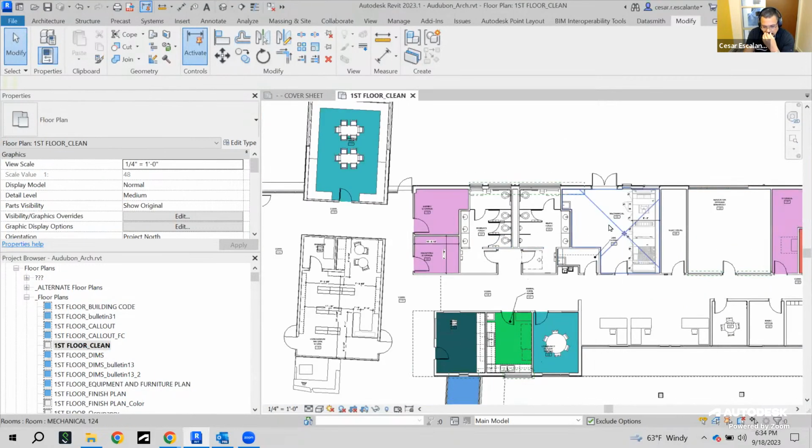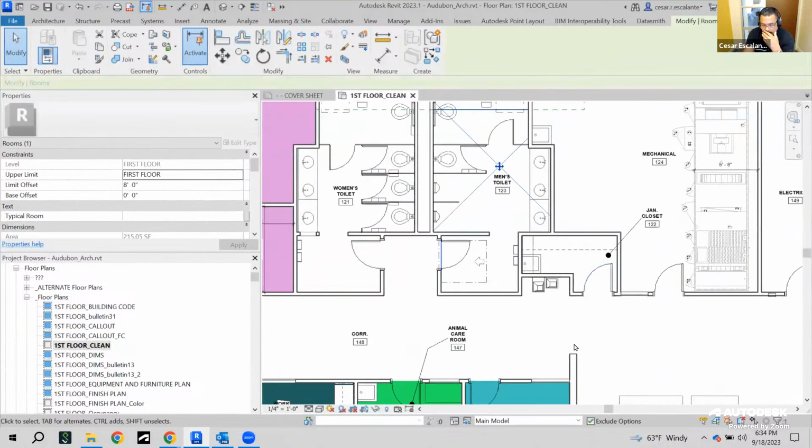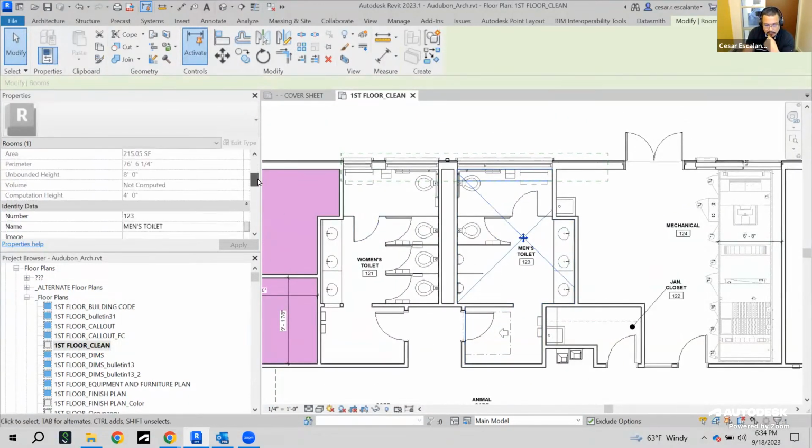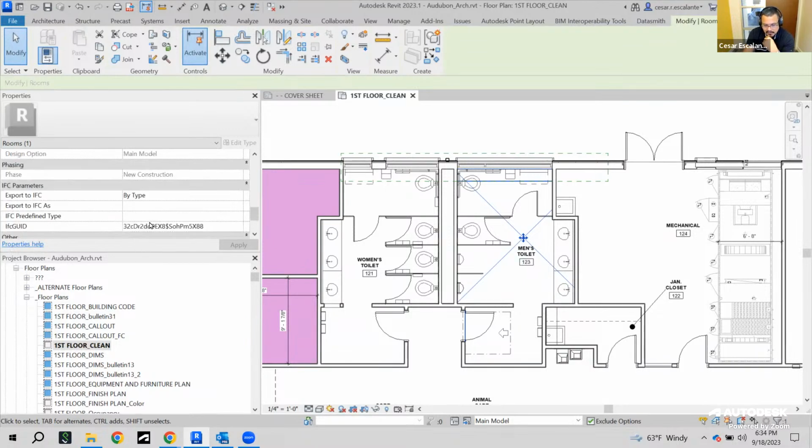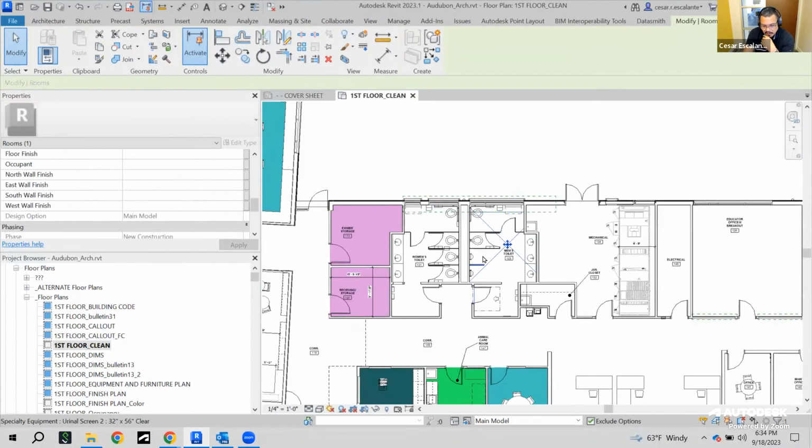And when you select, let's say, a room, it is basically a three-dimensional boundary of room space. It has information about the name, the number, the occupancy, and it has finishes as well: north wall finish, east finish, south finish, west finish, etc. And all that information can be made part of a schedule.